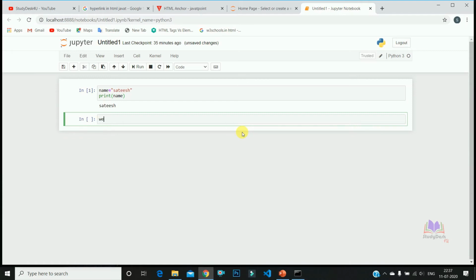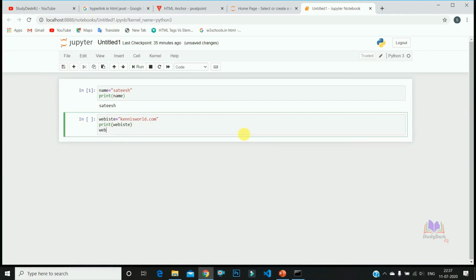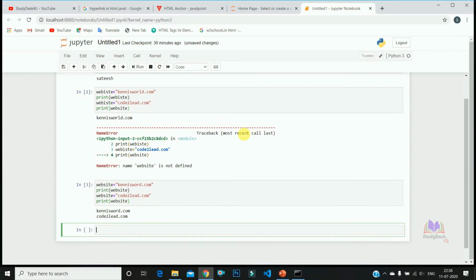Let's take another example. Website is equal to nnisworld.com, and I'm printing website. Then I'm reinitializing the same variable with codetolead.com, and then again printing the same variable. Now you can see the output. Initially it is nnisworld.com, and then after modifying the value it shows codetolead.com.